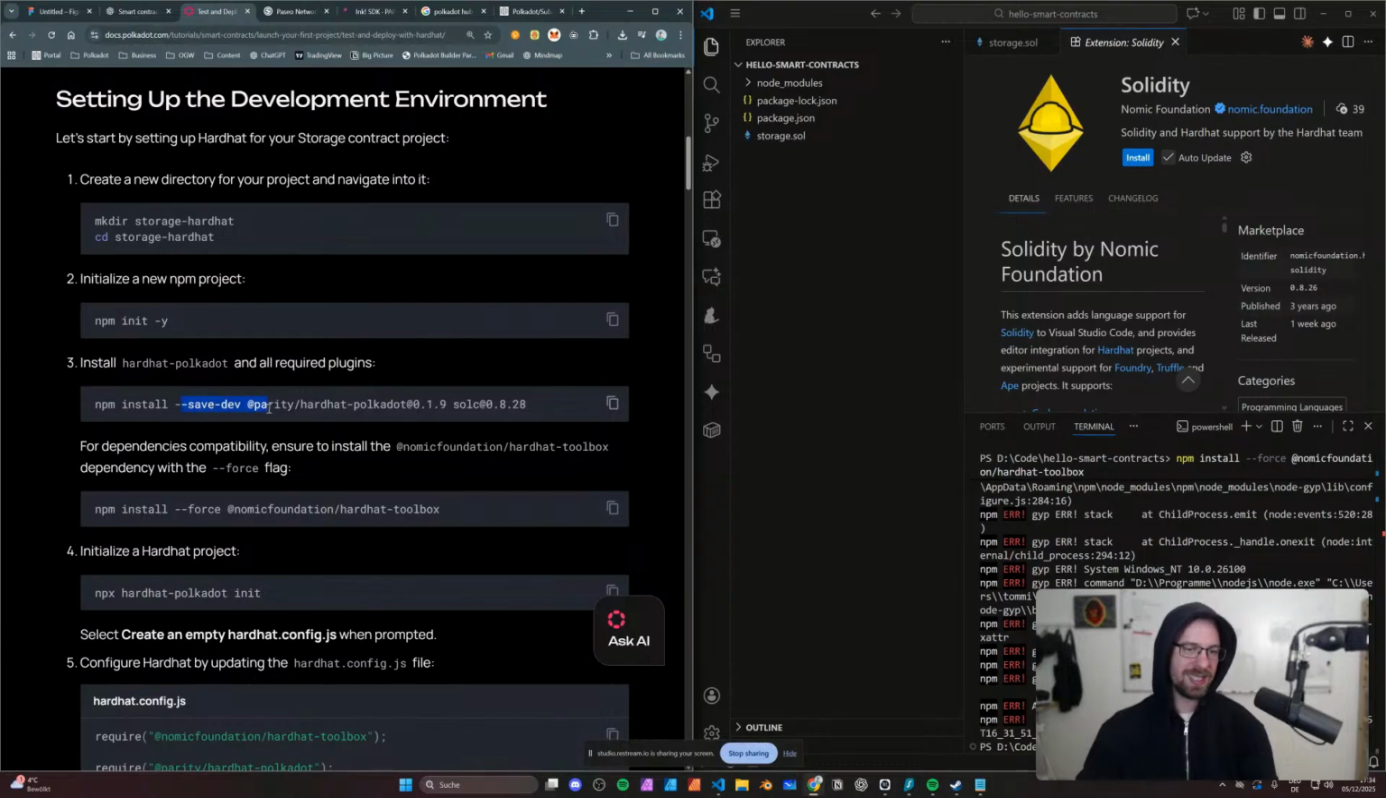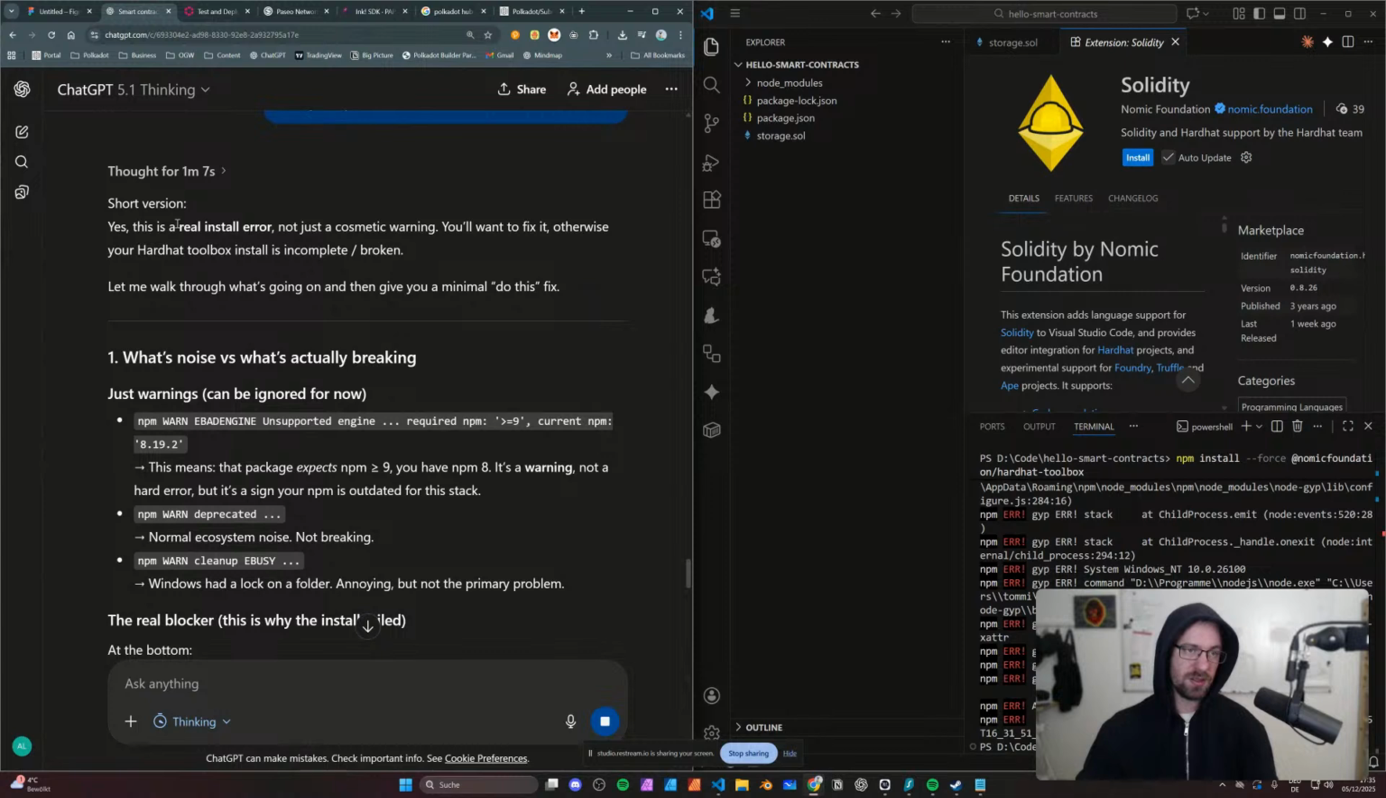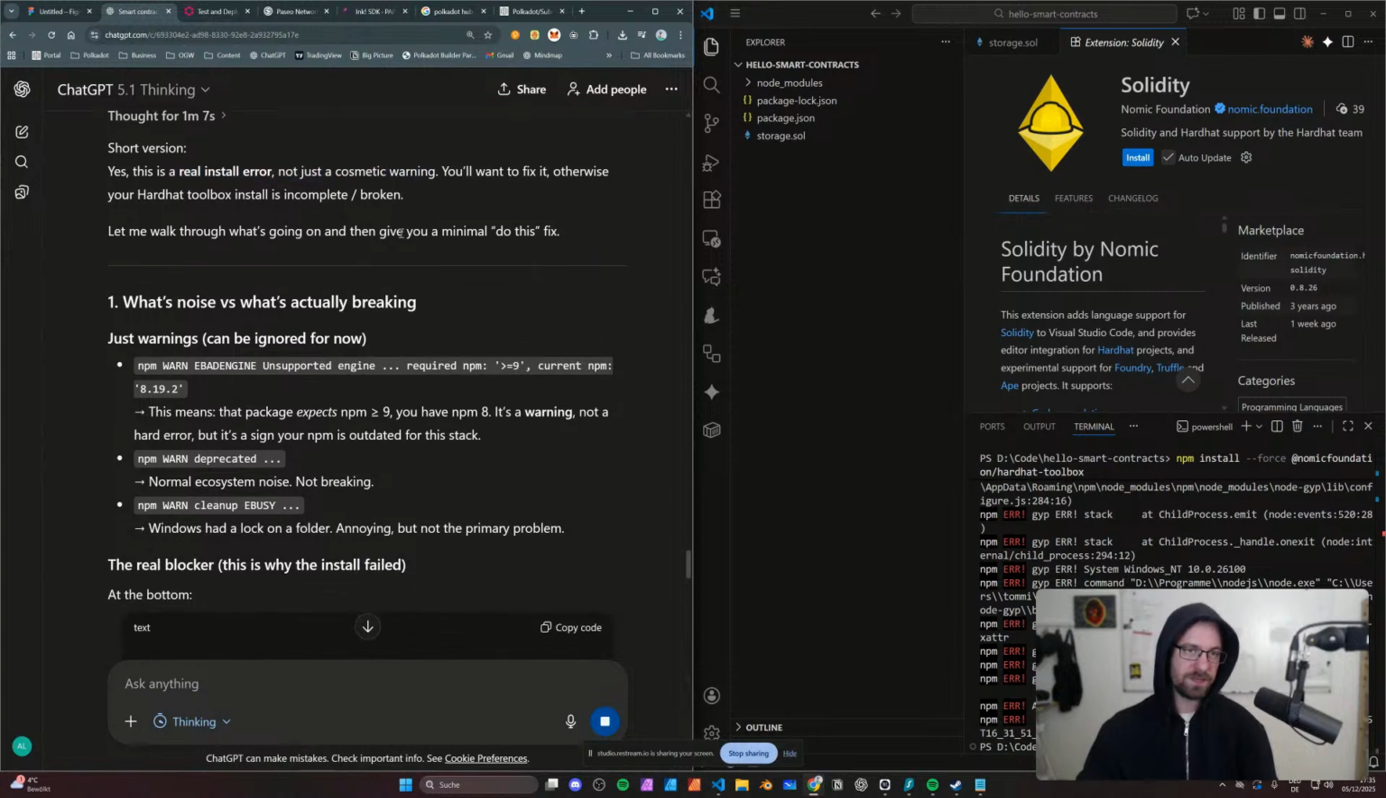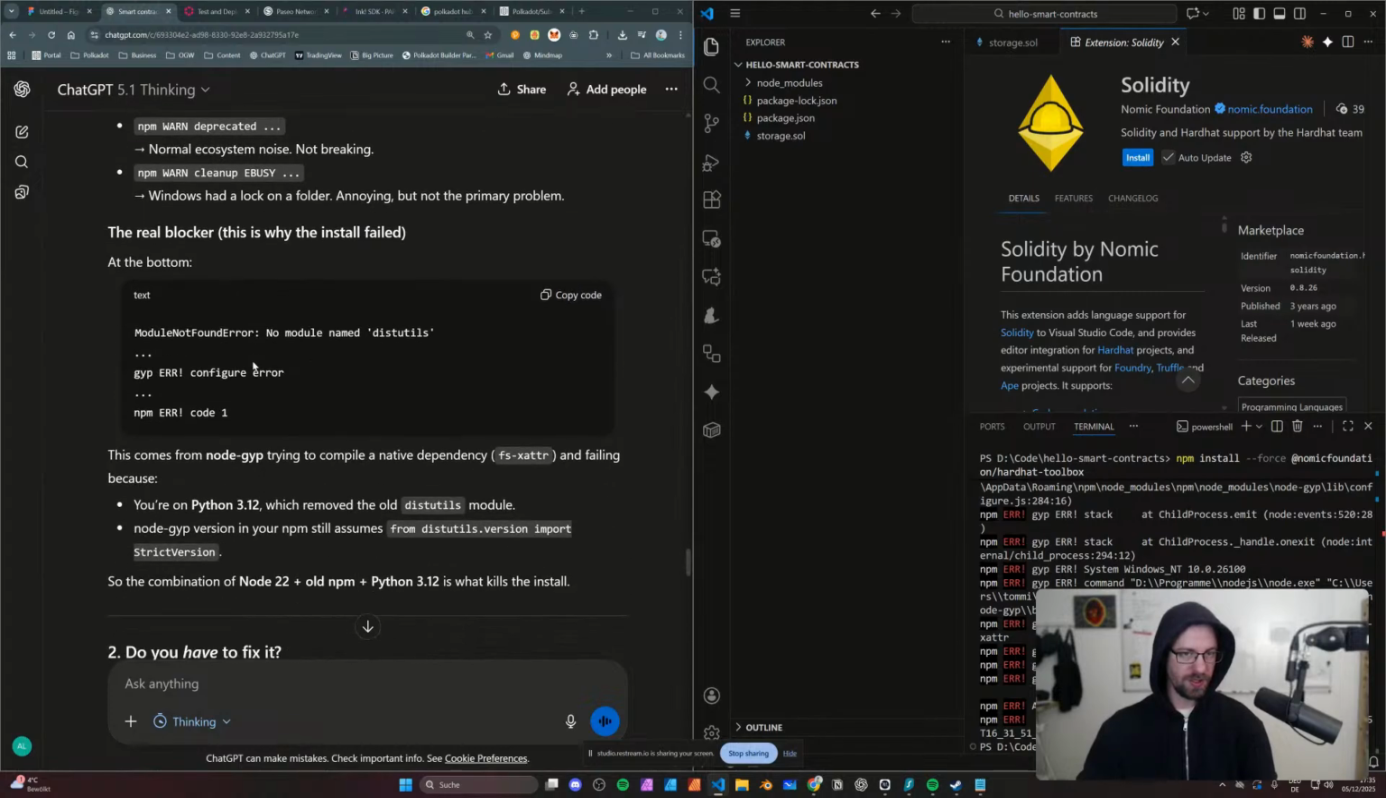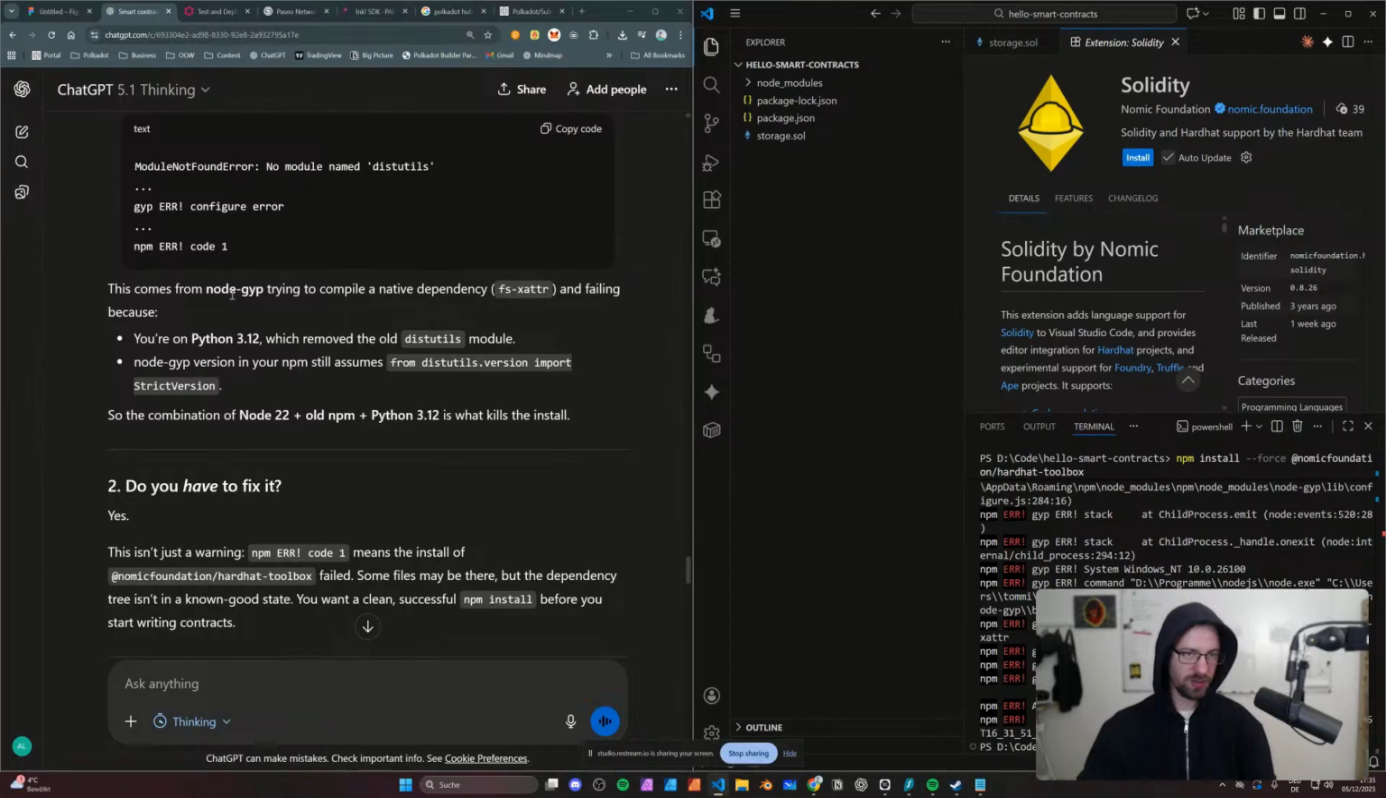npm init, npm install --save-dev hardhat. Maybe the versioning is an issue. Real install error. Okay. These utils. Node-gyp. You're on Python 3.12, which removed the old distutils module. Okay. So Node is too new, npm is too old, Python is newer.